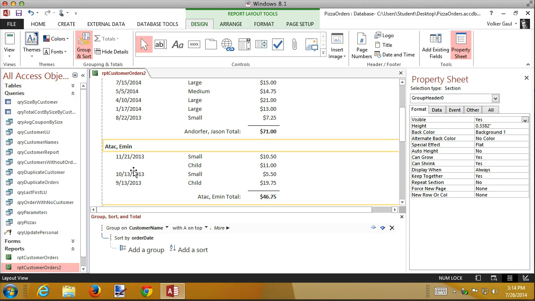And if there had been 3-4 pizzas ordered on the same day, the 11/21 would only show up for the first record, and then it's hidden for subsequent records. So that's how you hide duplicate values. Key part, you have to sort by the field whose values you want to hide. That has to be part of your sorting. And then you click on it and simply set its property very near the bottom, hide duplicate values.